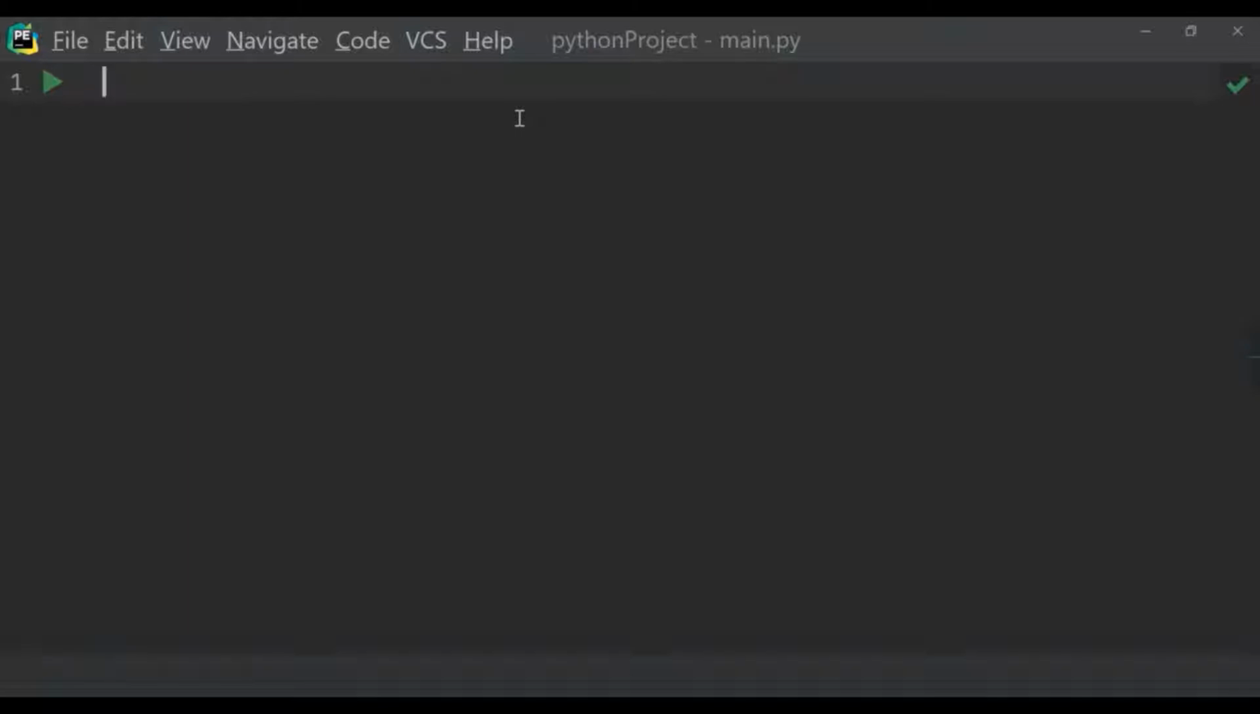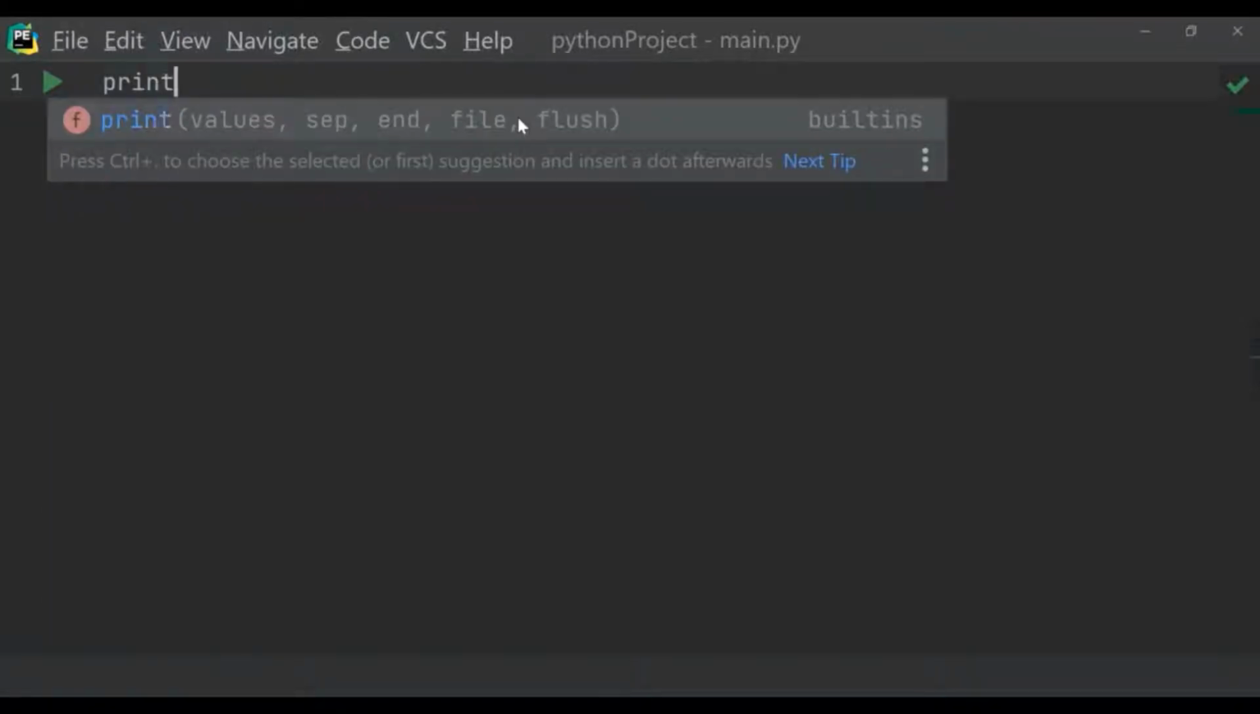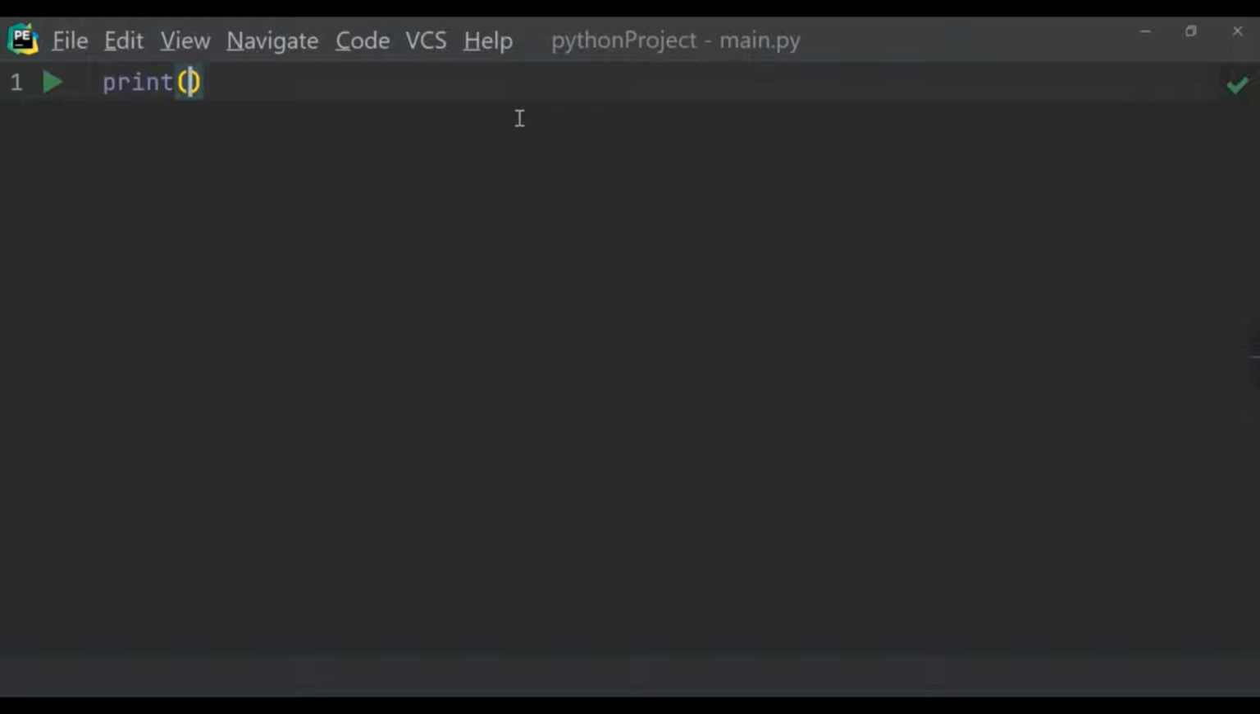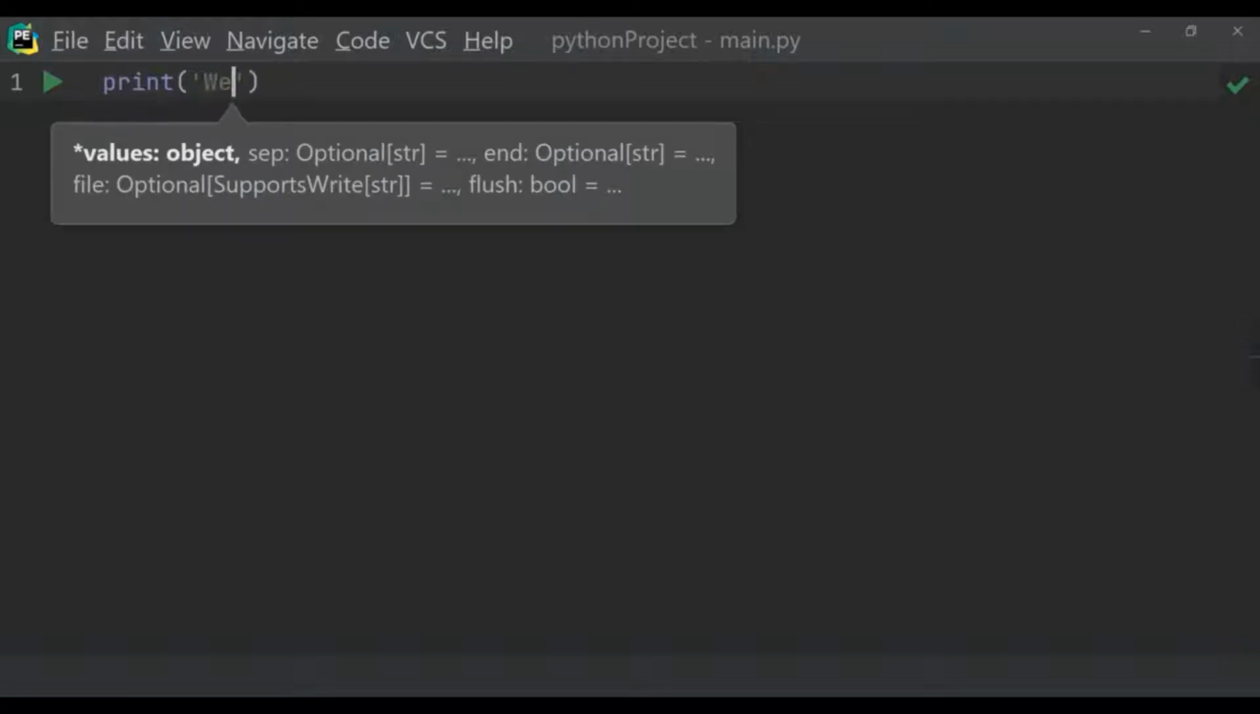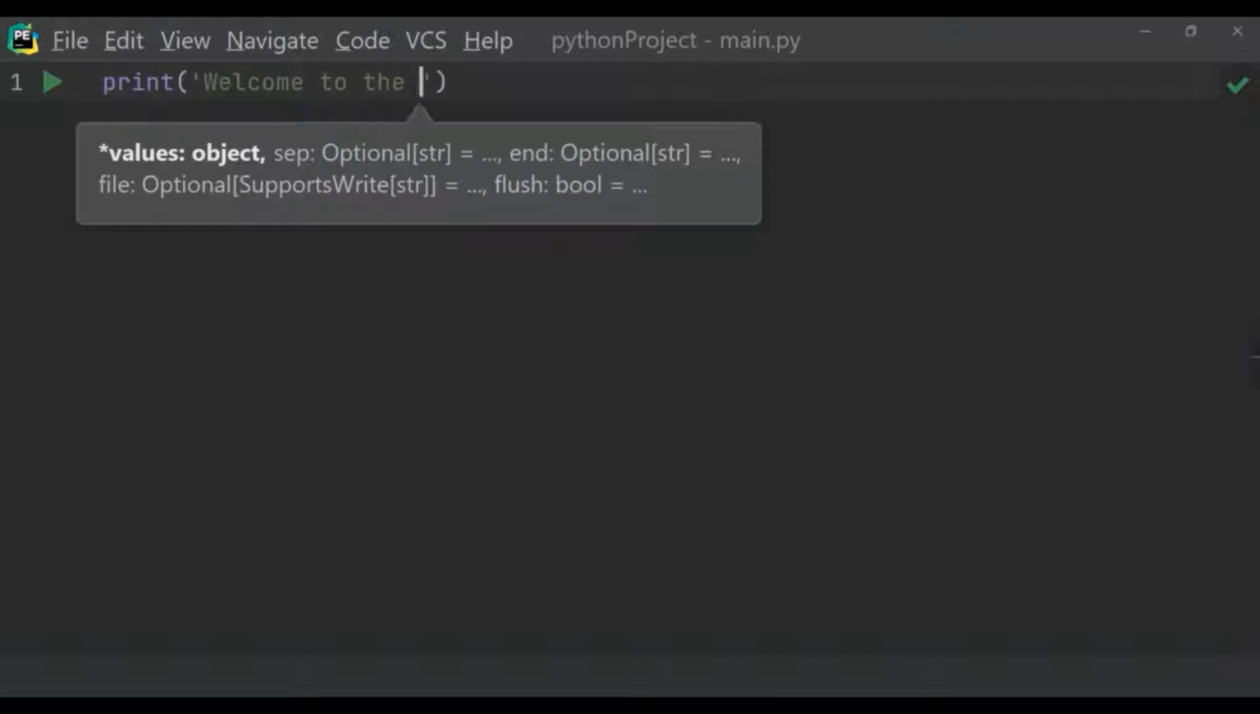Hello everybody, we are going to learn how to program a really simple text-based game that you can show your friends, you can show your family, and you can even maybe play by yourself. So, we are just going to start off with a really simple print statement which says welcome to the quiz.